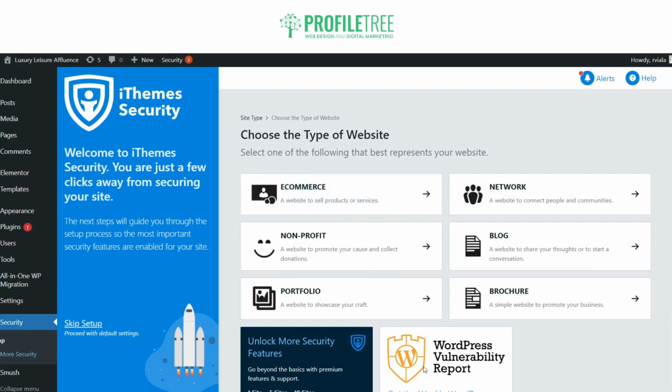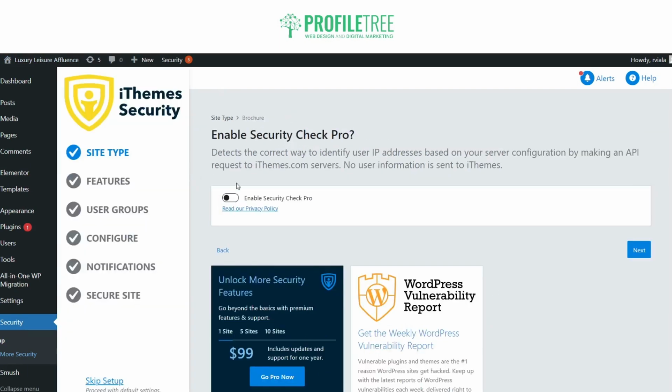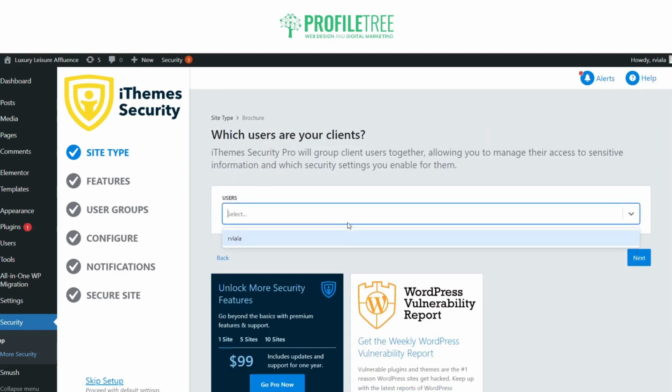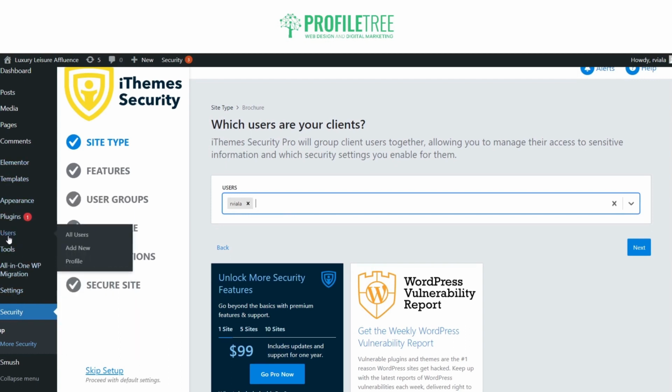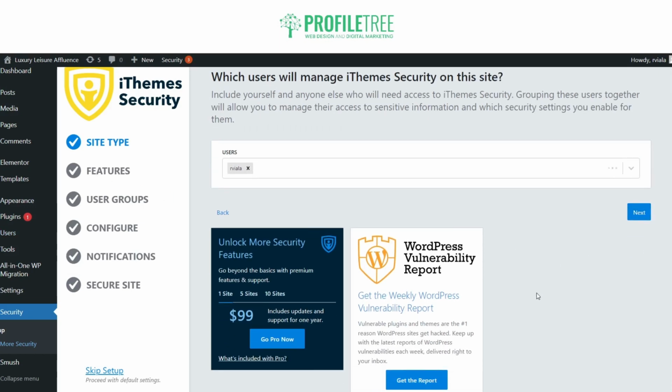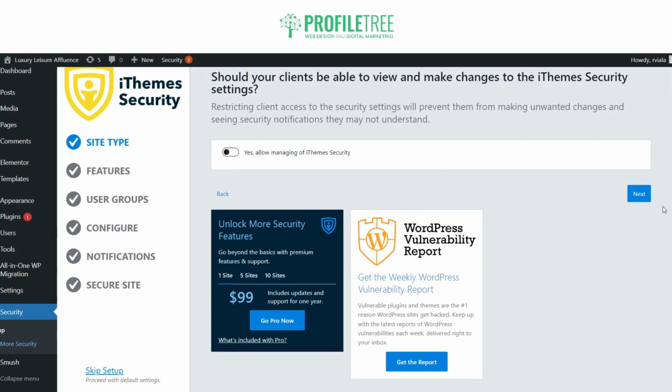The step-by-step process for this: if we're running a site, Luxury Leisure Affluence is meant to be more or less a brochure website. For this one, we can enable Security Check Pro, but we're happy enough, we don't need to do that. It'll ask you whether you're doing this for your own personal site or a client site. We'll say client site, and then the users, depending on how many users you put in here. You can add as many as you can. We'll click next. I'm happy enough. So allow managing for iThemes? We don't need to do that.